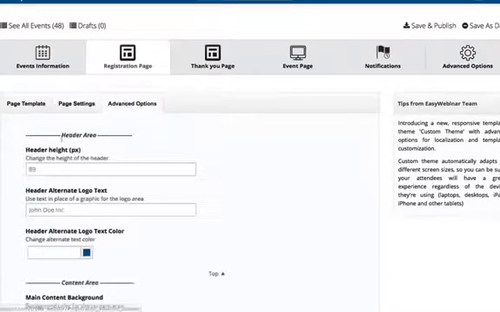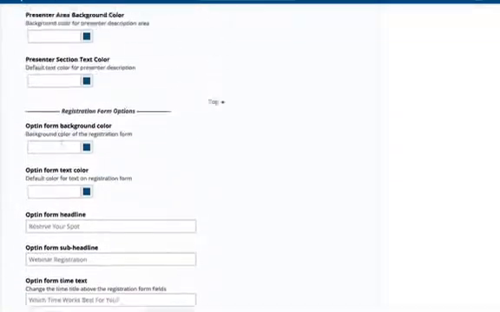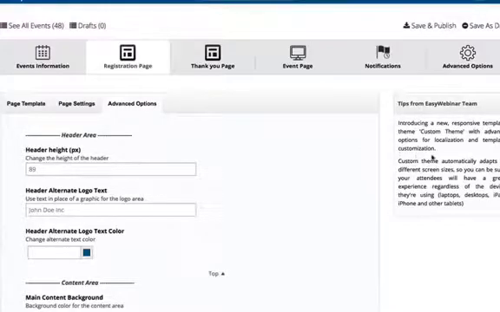The advanced option just gives you more information, more details that you can edit. Especially, let's say, if you are in a different language and you would like to have a webinar in your own language for your own audience. You can do so from these pages in the advanced section.